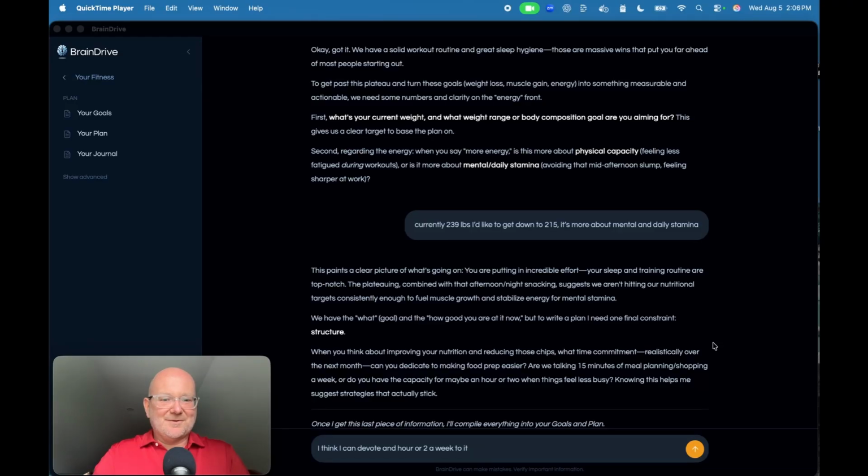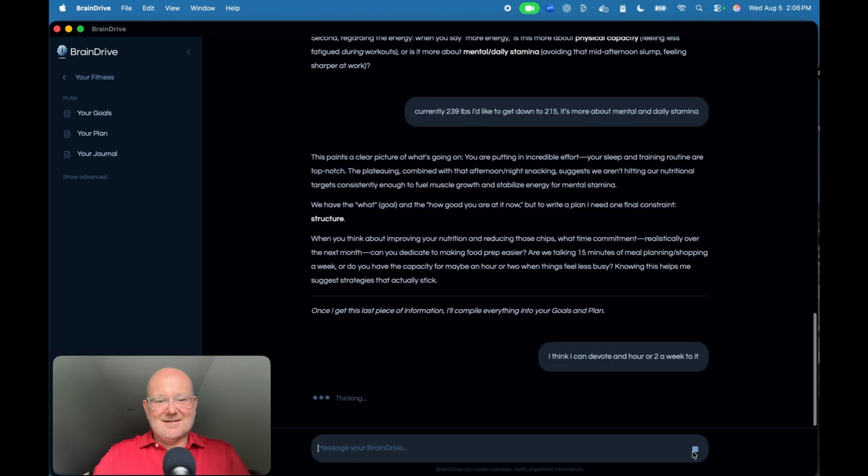This is my personal AI system that I'm working with to define and reach my fitness goals. Nothing really unusual here except one thing. It's running completely locally on my computer, and I don't even need an internet connection to run it. So I'm going to turn off my internet, and then I'm going to send in the answer to the question that it just asked me.